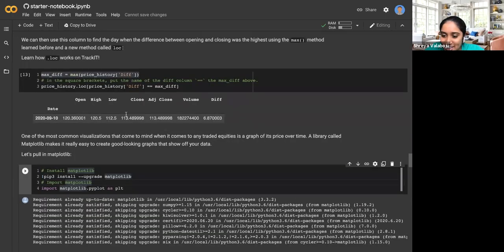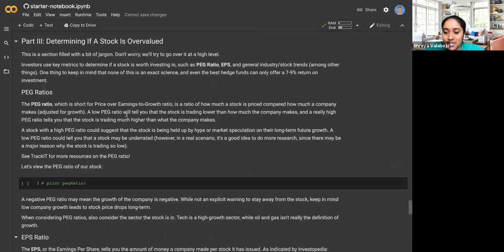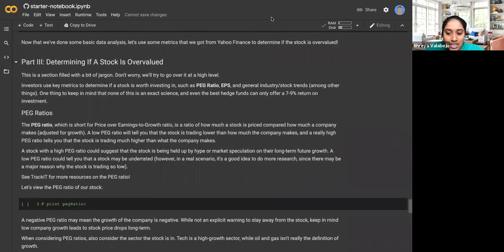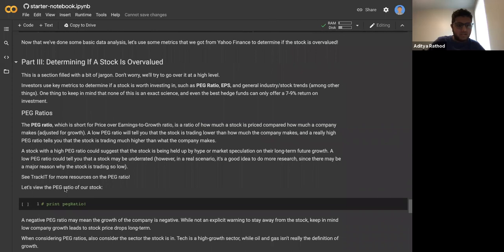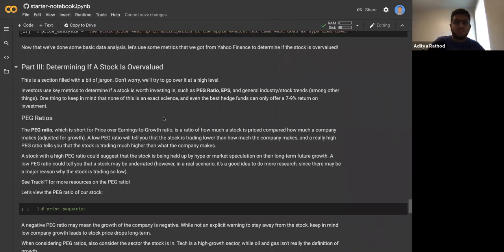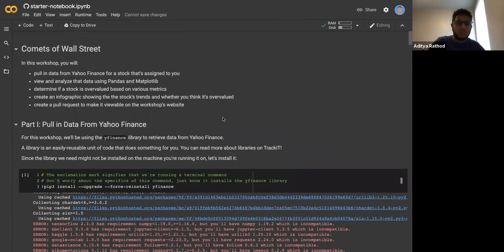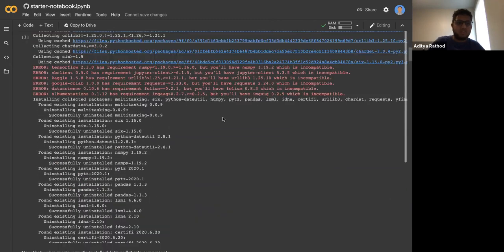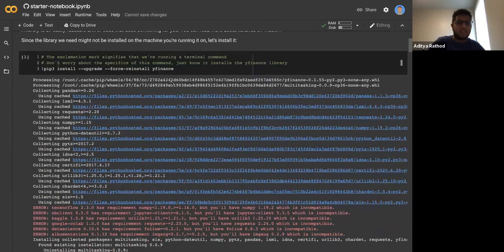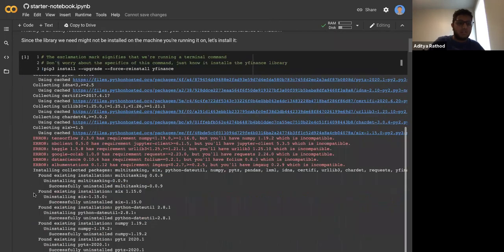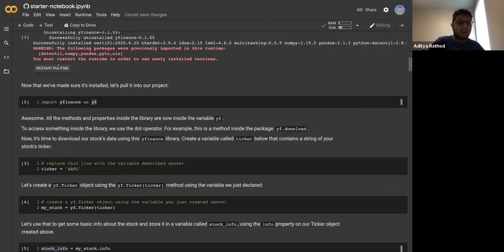My max is throwing a 0 arguments error. Kendall is asking why. So you have to run the first cell and then restart your runtime. Run this first cell, which will install yfinance because it's not installed by default. Then click on restart runtime, and then run each of these cells one by one.